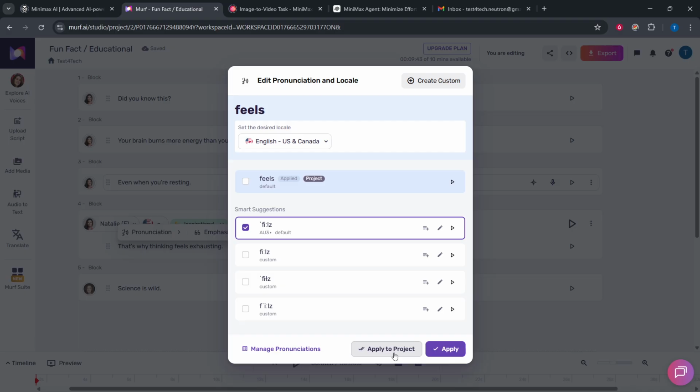Give the line a quick playback to confirm it flows smoothly. You can always return to the same word and adjust if needed. With these steps, you'll tame tricky words quickly and keep your voiceover sounding polished from start to finish.